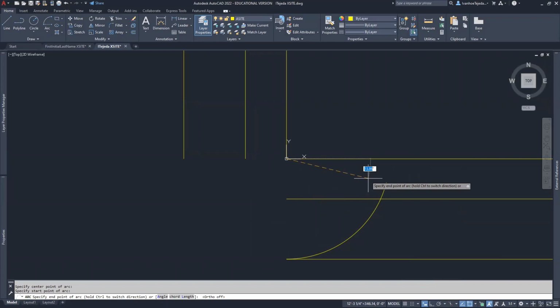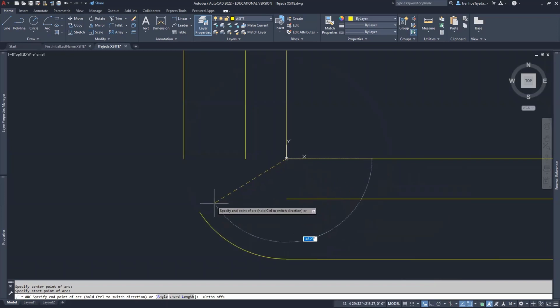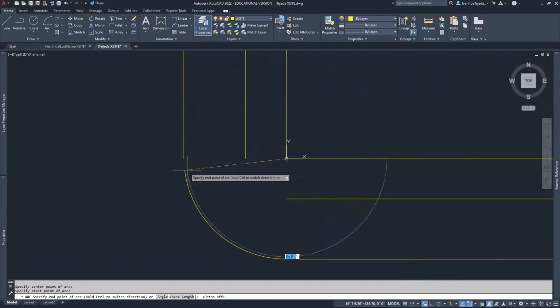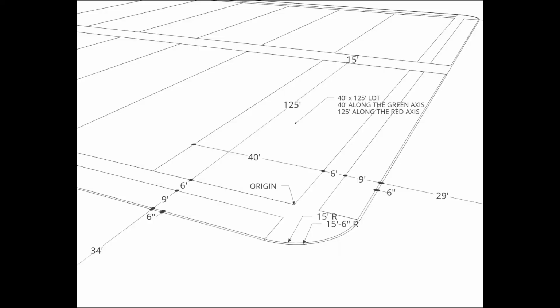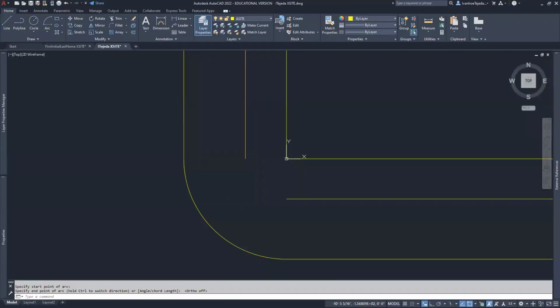So I'm going to hold down my control key now, and now I can go in the other direction and go ahead and click on that endpoint. So that gets me the arc that I wanted. Back to my example, it's just a matter now of finishing off that corner. From here, there's a line that's going to extend over. So I'm going to type L, enter. So it's going to be from this endpoint over that way.